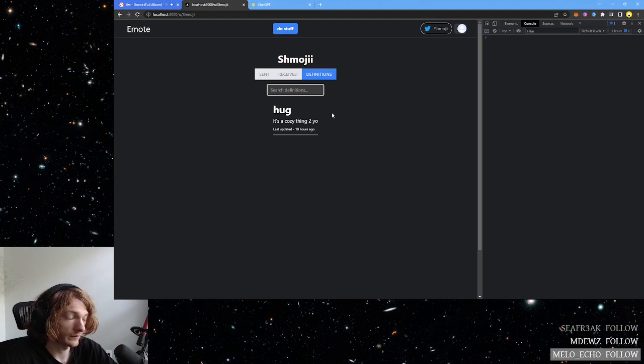So I'm realizing that it's gonna search precisely. If you type HU, it's not gonna show hug. It'll only show hug if you type it exactly, and I don't know if that's exactly how I want it. I could imagine not doing it exactly could be an issue in the future though, if you have a ton of different definitions.